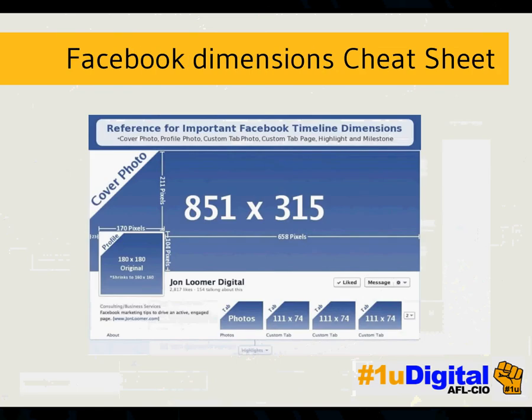So I know I've talked about a lot of things. I've talked about timeline covers, tabs, your avatar. If you just do a simple Google search of the Facebook Dimensions cheat sheet, you can find a lot of really helpful resources, and this shows you what the pixels are for the ideal size for your Facebook cover photo, for your avatar, and for your tabs.